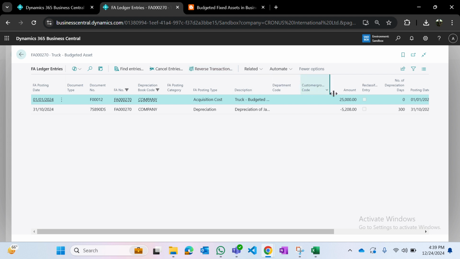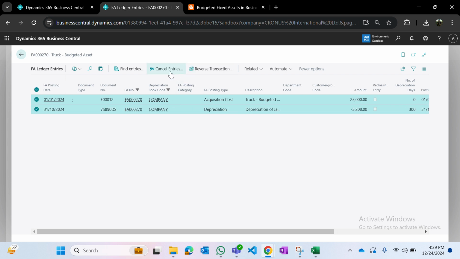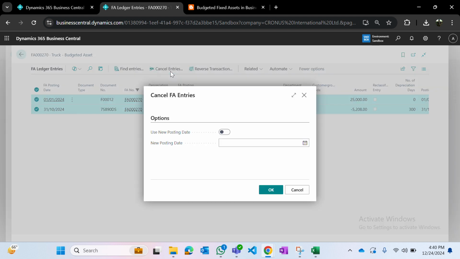It is going to create a new entry over here with the value of minus 25, so there will be another entry. But in the cancel entries, you can see that the system is going to delete these entries from the system, because we cannot delete the journal entries in the system, but we can delete the subledger entries. So I'm going to select both of these entries and click on cancel entries.